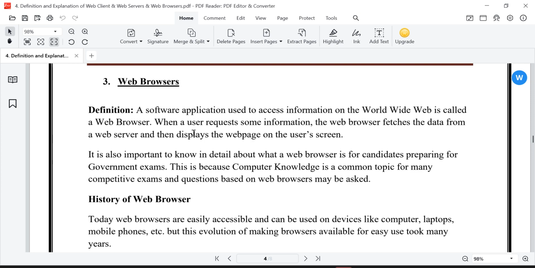So, what is the definition of a web browser? A web browser is the software application used to access information on the World Wide Web, that is why we call it a web browser. When the user requests some information, the web browser fetches the data and then displays the web page on the user's screen.